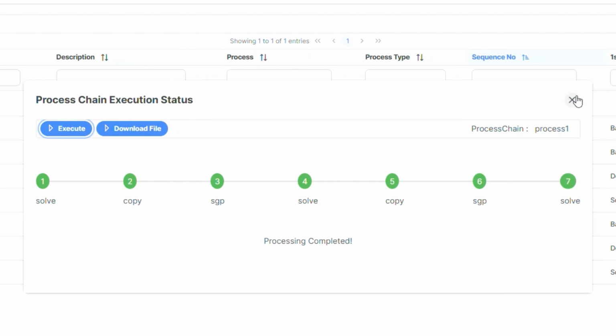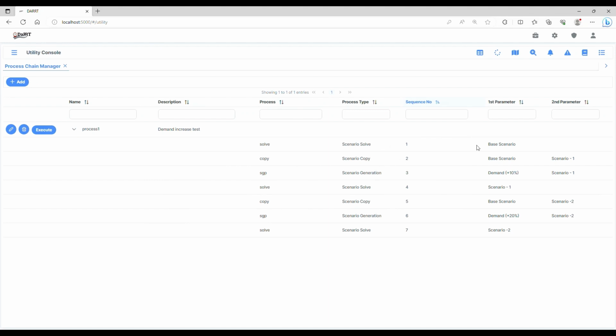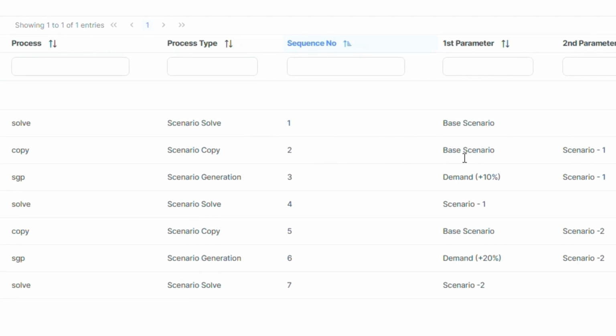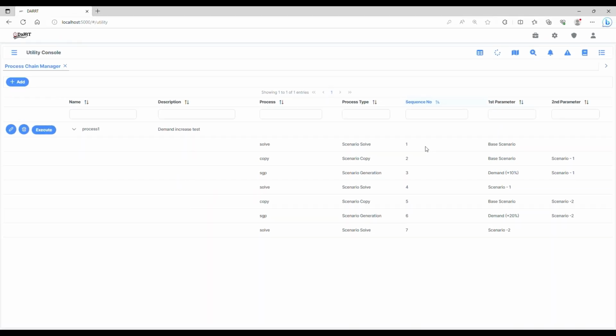So this gives very powerful capabilities for the end users to take the base scenario, for example, copy it to another scenario, bump it up by 10% in terms of demand, and solve it, and repeat that for another scenario, and so on. So the implication of this is that the end users can create this sequence however long they want, and then execute, and each step may take more time, so they may sign off for the night and let this run in the background, come in the morning, and have the results ready for them to look at.